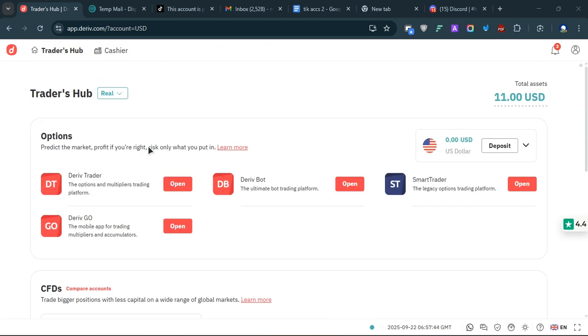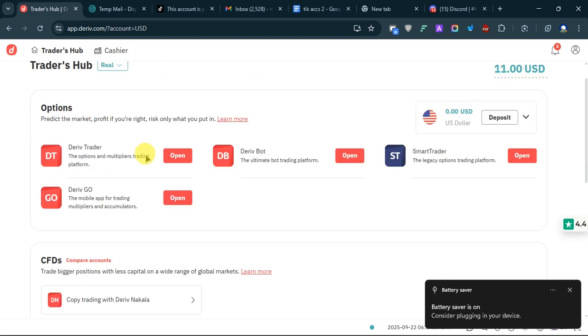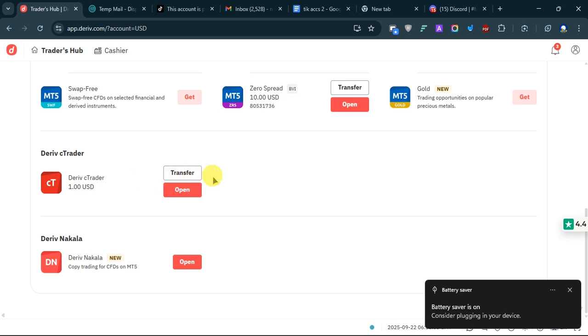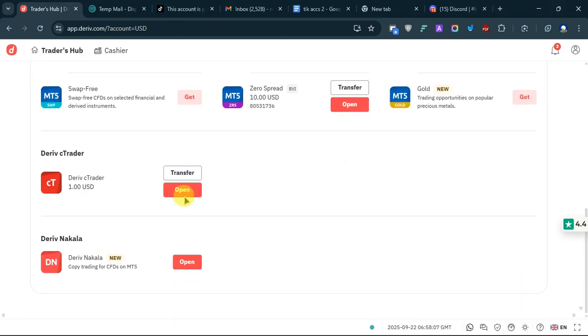So let's say that you are on your real account, because the first time you will be on your demo. You first need to open the real account, and then after opening your real account, just go to this Deriv trader.